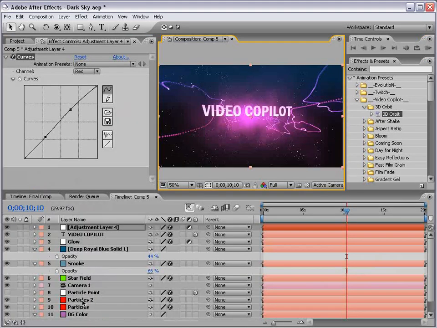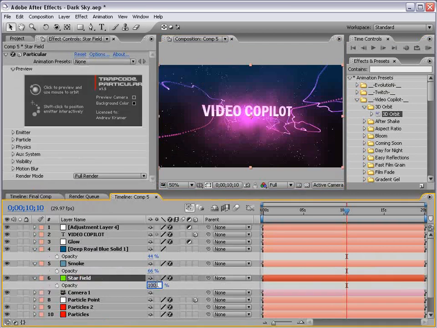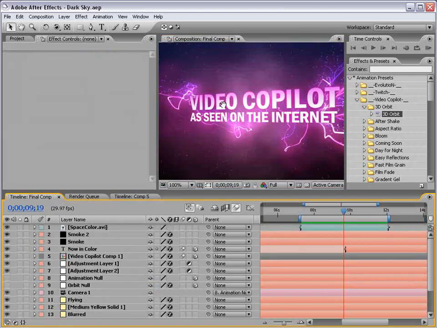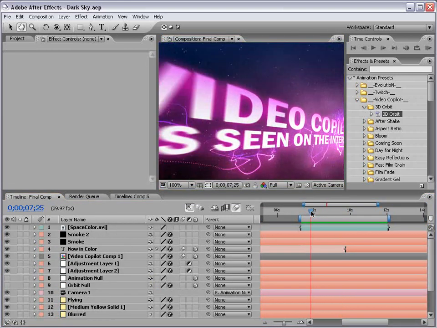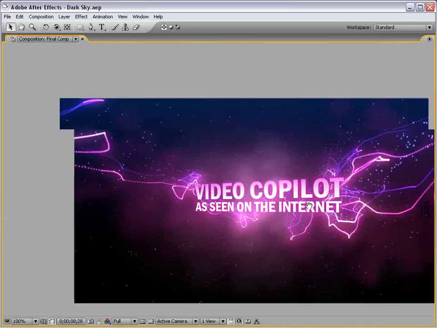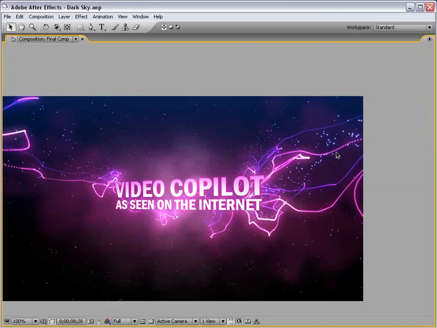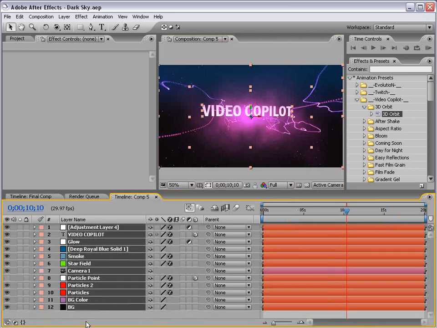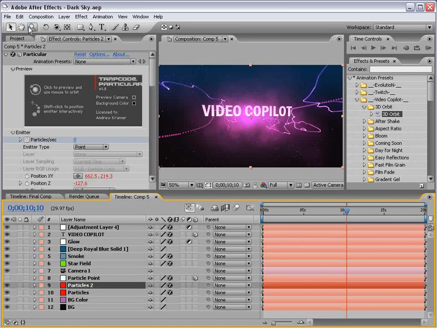Now to the star field, I also want to bring the opacity of that down to 50. We want that to be less intense. Now in the original comp, I actually have stars also floating around those same squiggly lines. And to do that, we're going to just take a copy of one of these particle layers, and we'll duplicate it.